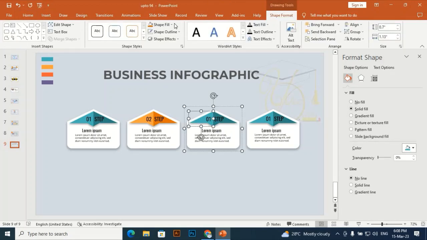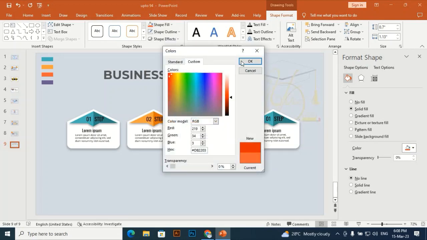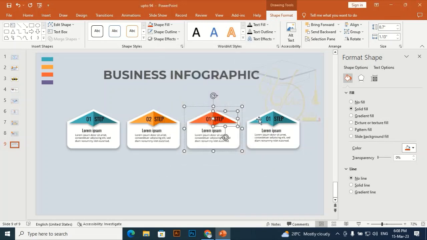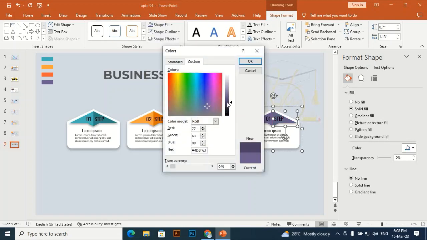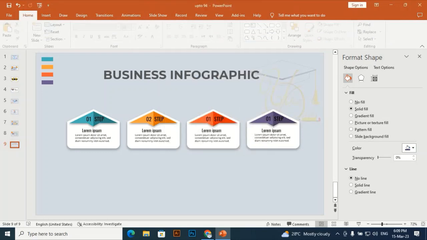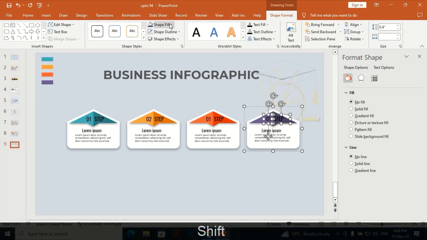Likewise this one, select this side shape, right side shape, and through the eyedropper I'm going to give it the third one color from the color palette, recent color, and go to more color and make it a little bit darker. Select this shape, and through the eyedropper I'm going to give it the fourth one color and make it a little bit darker. Now I'm going to select these text.